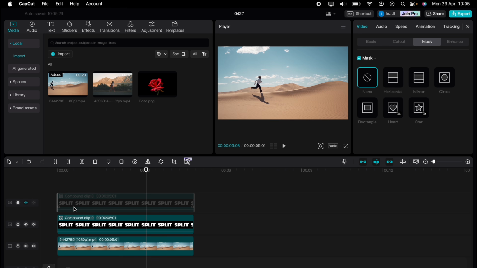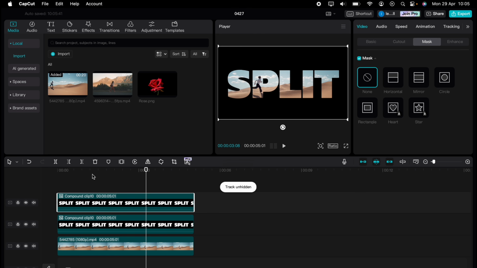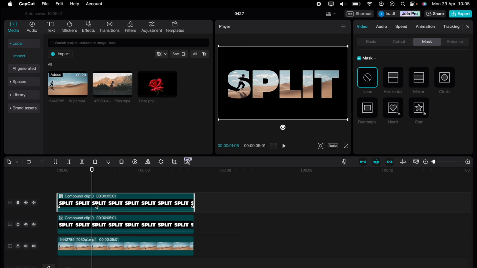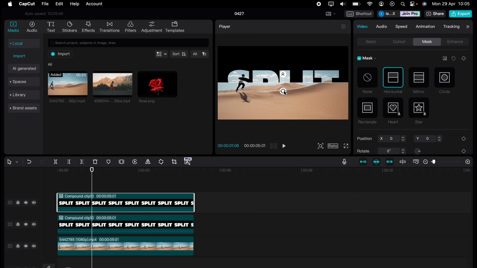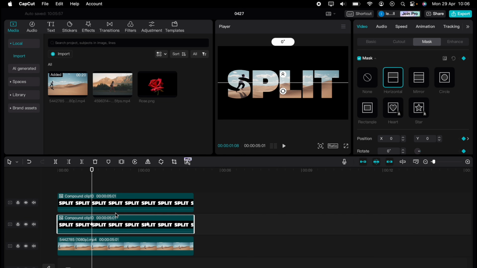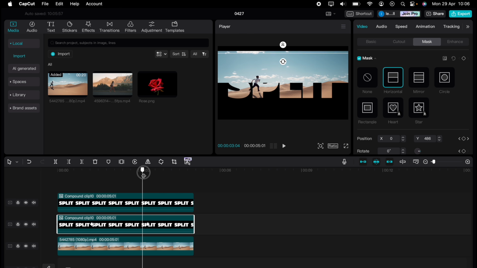So now let's unhide the second compound clip. We want to move the playhead to where the first keyframe was on the first clip. Again, highlight it, come up to the top, masks, horizontal, and this time you want to spin the clip 180 degrees. We want to add a keyframe. Now select the first compound clip again. Move it to where the second keyframe was added.